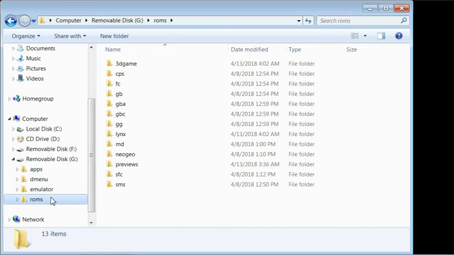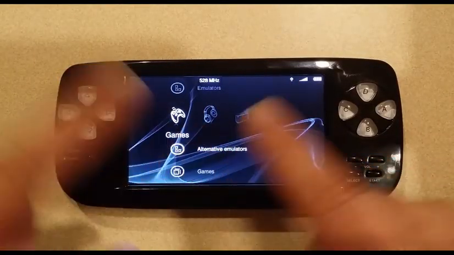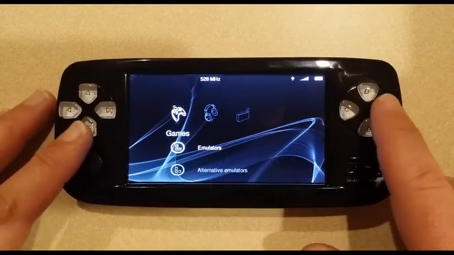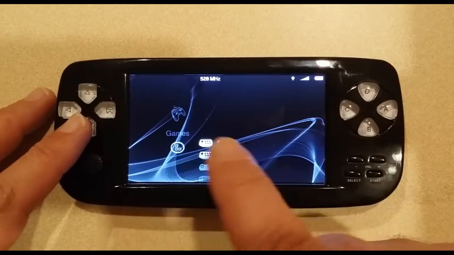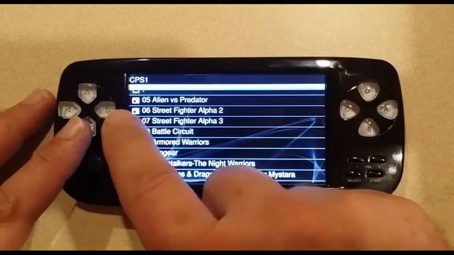Now, what I'm going to do is switch over to turning the device on and showing you that the new dmenu works. So please stay tuned. Okay, let's finish up this video. As you can see, we are back in our dmenu here. And if you remember, under emulators is where I was showing some of these problems. If you went to CPS1, it wouldn't go to your ROMs, it would go to that file system.